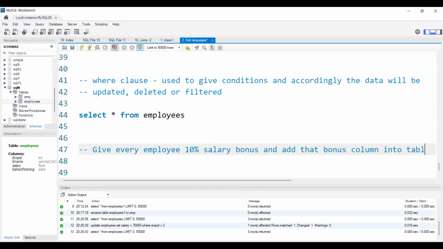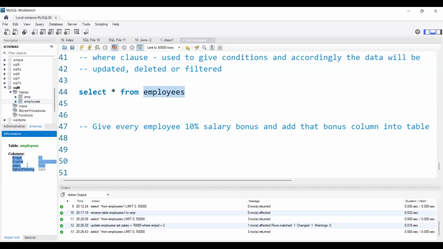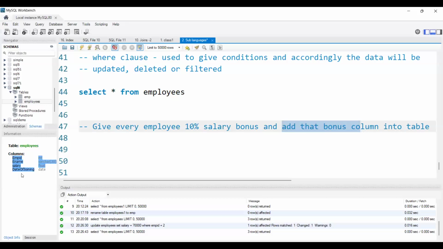So I'm saying I have the employees table, right? In that I'm having employee id, employee name, salary, date of joining as 4 columns, right? Now I'm saying that for each and every employee, whoever we have, we wanted to give 10 percentage as salary bonus. And we want to add that bonus column also, so I want an extra column here called bonus, and in that the values will be 10 percentage of salary. That is my question.